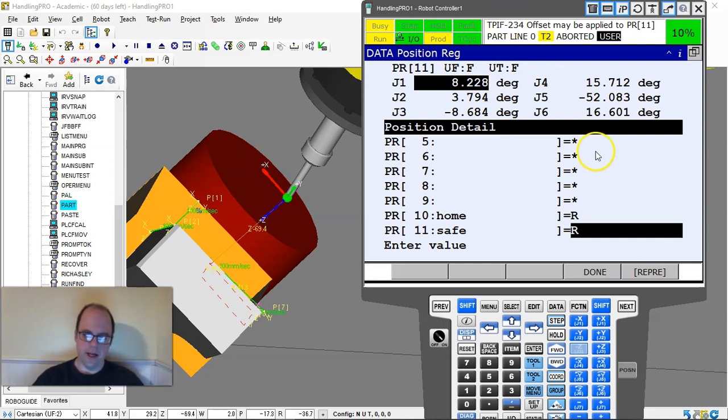Okay, so there we go. You can see now that's in joint position. You can do it either way. I'm just showing you that that's an option.